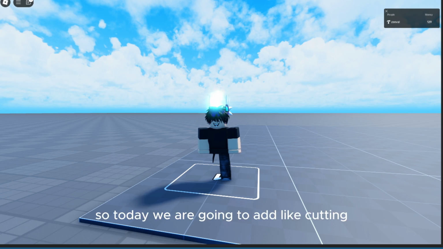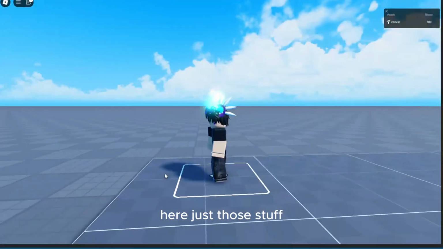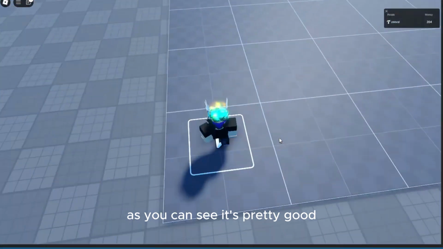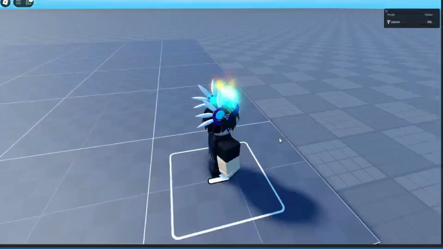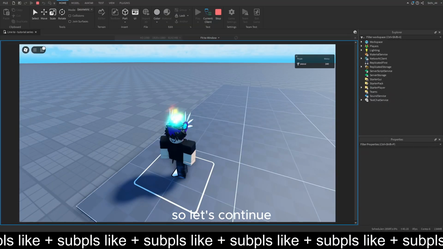So today we are going to add cutting, and we are going to add all the UI and stuff. So here is the money with cutting, just those things. This is what we did in the last episode, as you can see. It's pretty good. And yeah, let's continue.